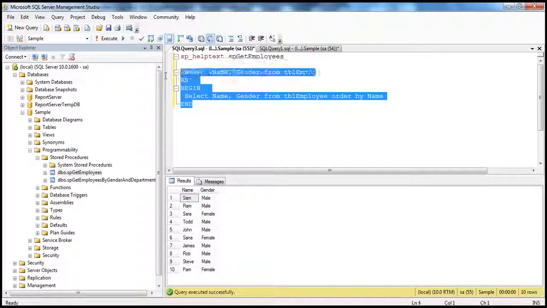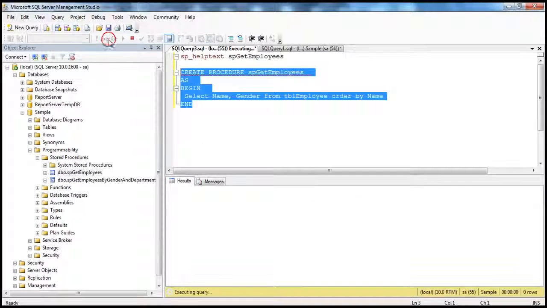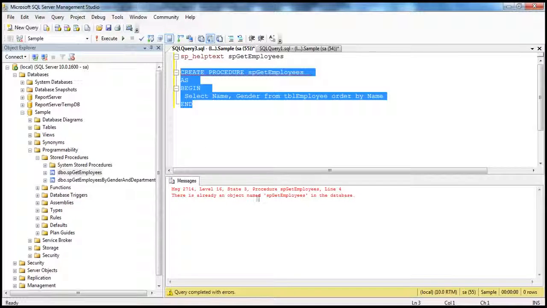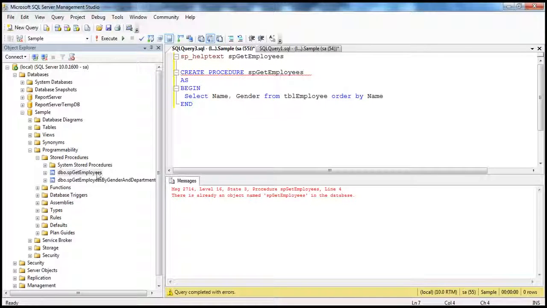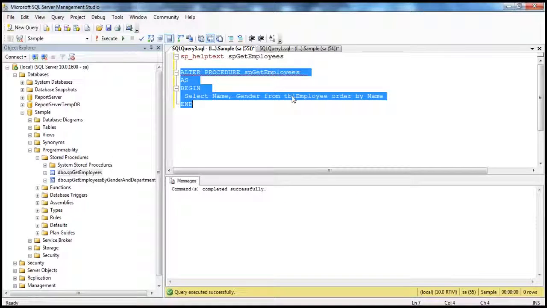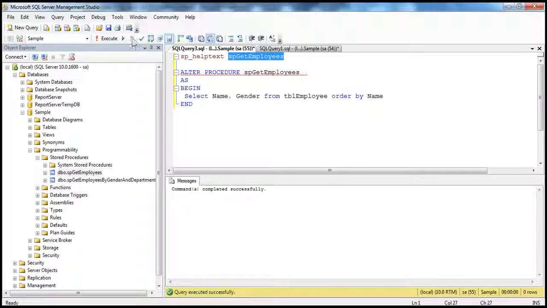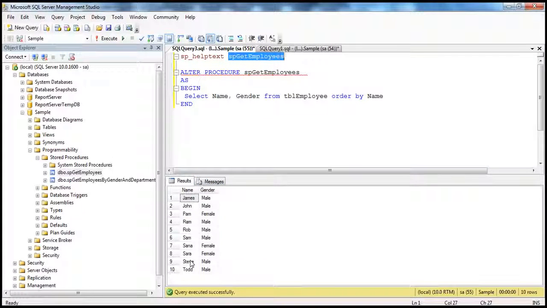Now if I execute this create procedure once again, look at this, we get an error stating that there is already an object named spGetEmployees. Why? We already have that, and we are trying to create it again with the same name, so obviously we get that error. Our intention here is to change the definition of that stored procedure, not to create another one. So if you want to change the definition of the stored procedure, you say alter procedure, and I press F5, the stored procedure gets changed. Now if we execute that, we should have the names sorted.